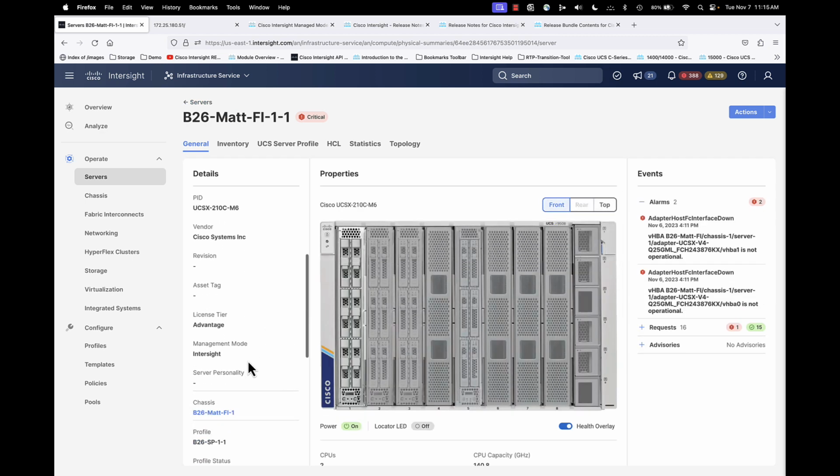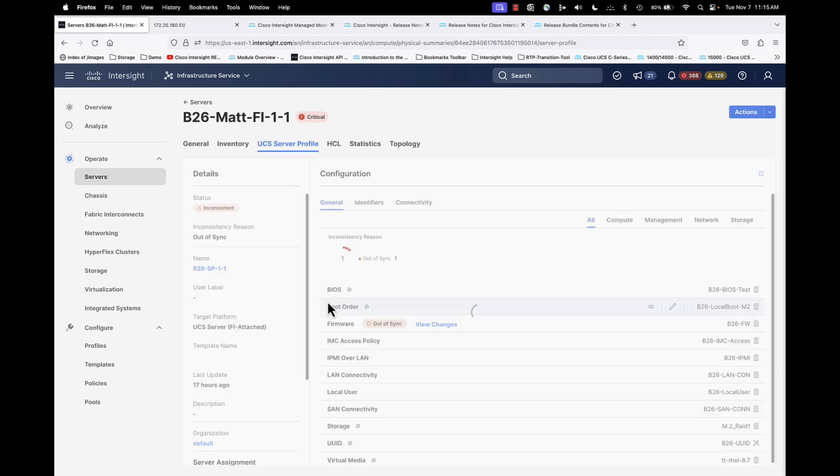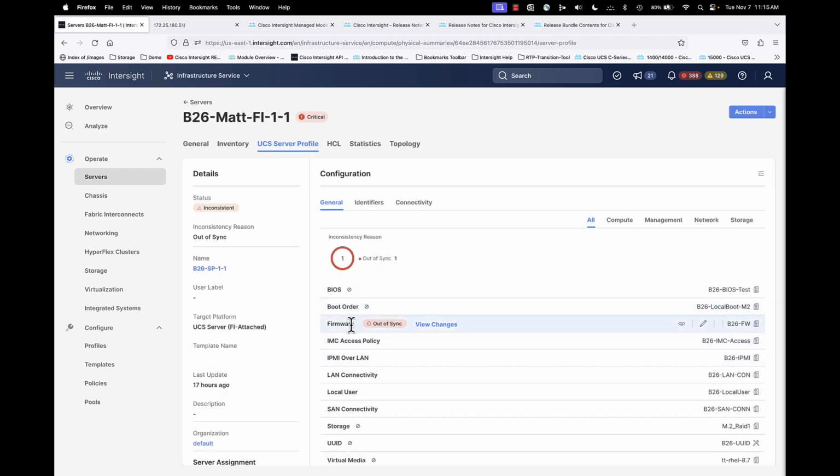And if I scroll down, I can see that I have a different firmware version, 5.1, and I also have a profile status of out of sync. And I want to explain this scenario here. So what happened here is, if I go to my server profile and I see the firmware policy, Bravo 26 firmware, let's go take a look at that.